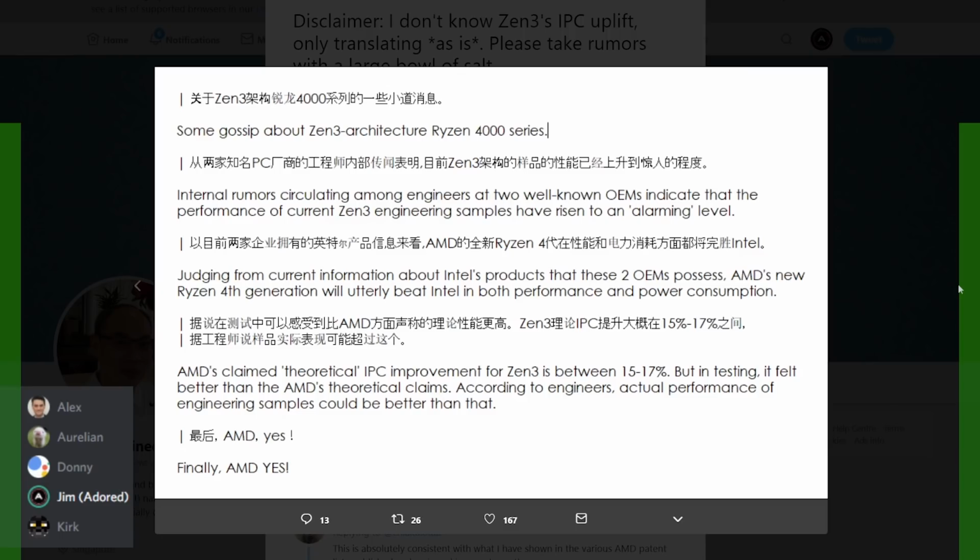But accordingly, in testing these Zen 3, according to this leaker, it felt better than AMD's theoretical claims, and actual performance of the engineering samples could be even better than 15 to 17%. And that would line up with what Forrest Norrod said, where we did sort of expect 20% plus. And I was kind of disappointed. I did say I was disappointed with my leaked information.